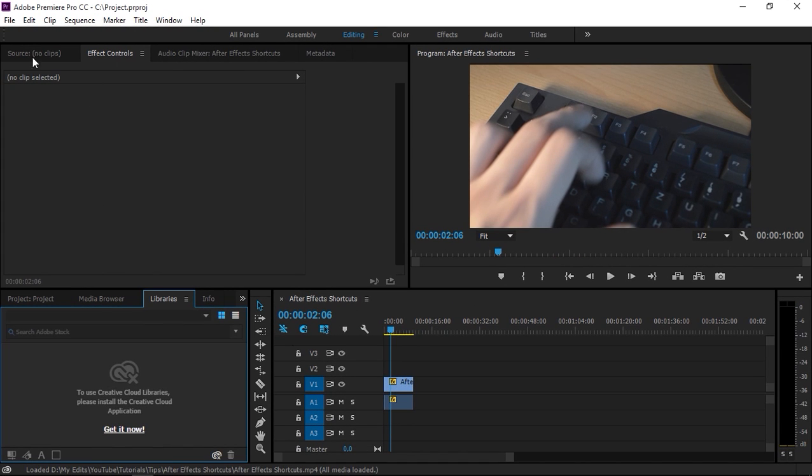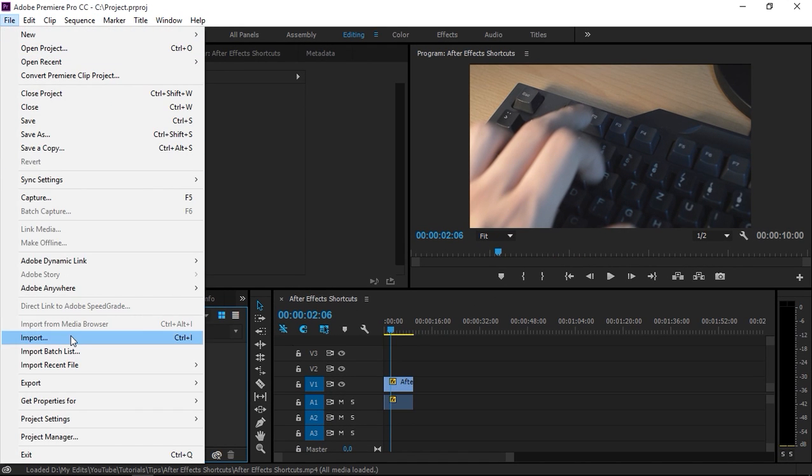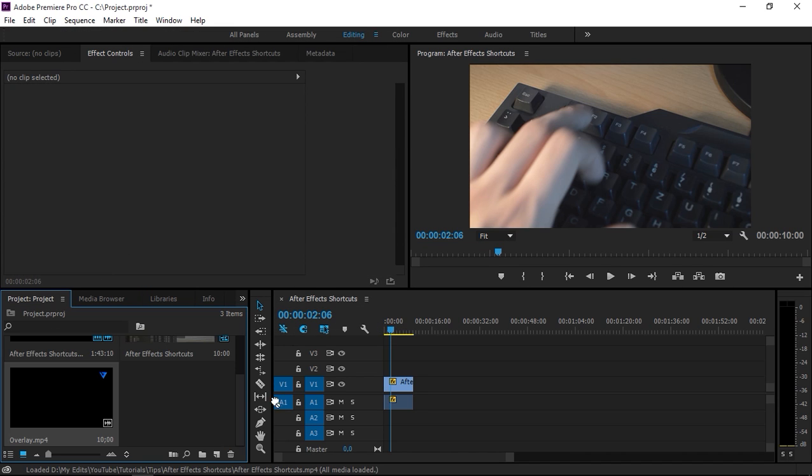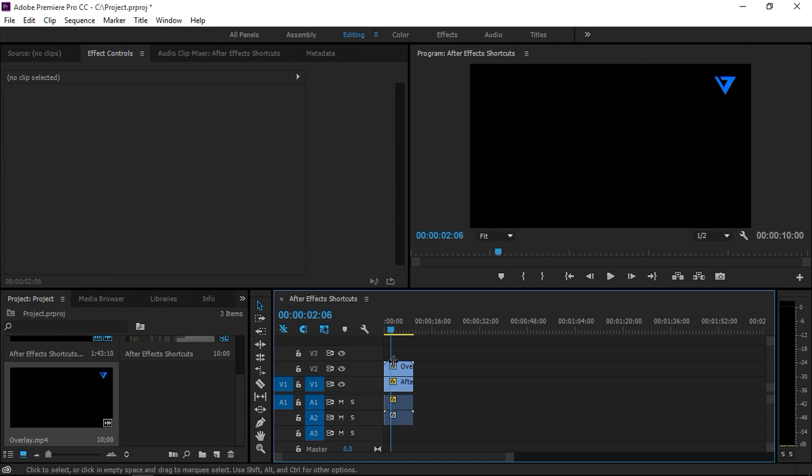So now when I import that overlay in Premiere Pro, if I put it in the timeline, you can see that the black parts are still visible. So that is not what we wanted. So what's the trick to rendering transparent video?